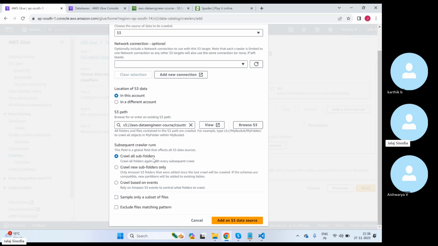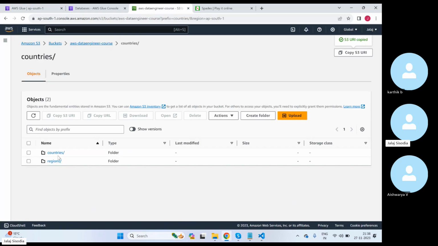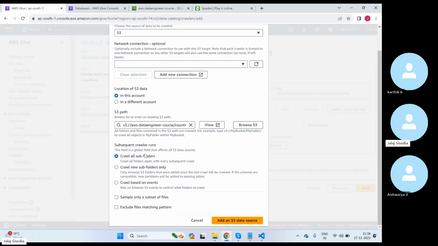But you have few other options. Crawl new subfolders only: if the next time you have any updates in these two folders, like some data has been modified, that will not reflect in your table because you are saying crawl new subfolders only. In that case, if one more folder is created inside this location, only that folder will be scanned for the new changes. Old folders will not be scanned again and again. But we are choosing the first option, so we are going to scan again and again.